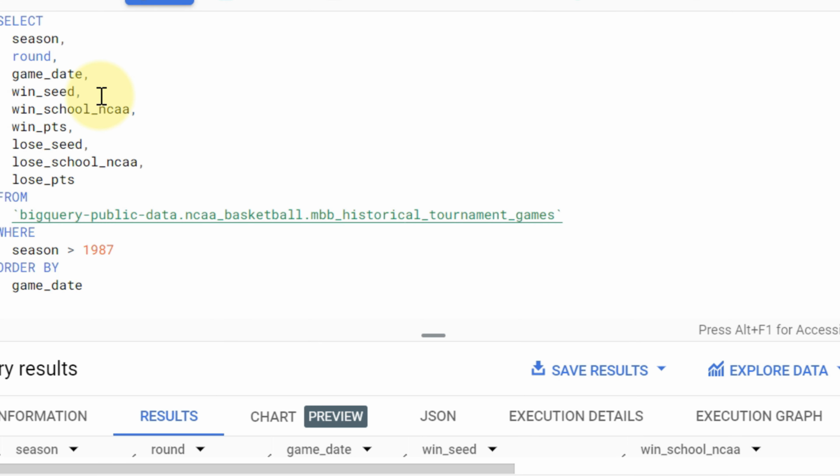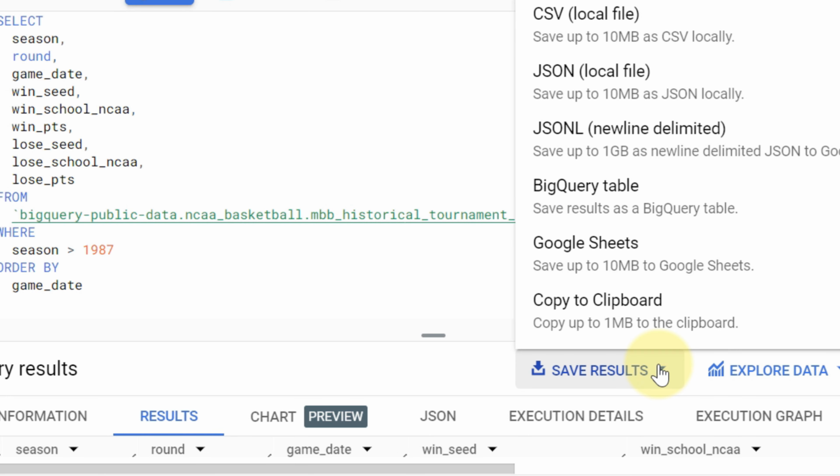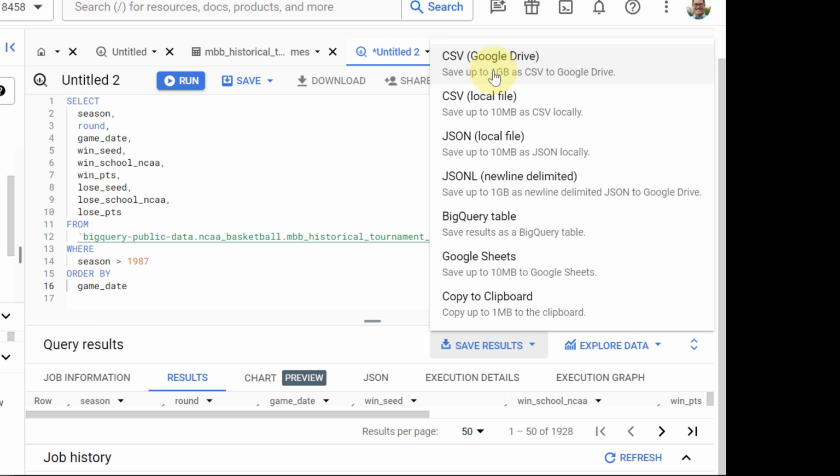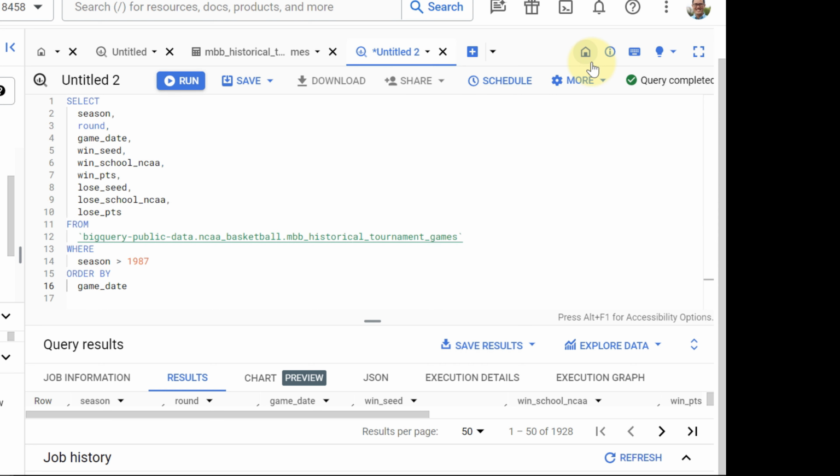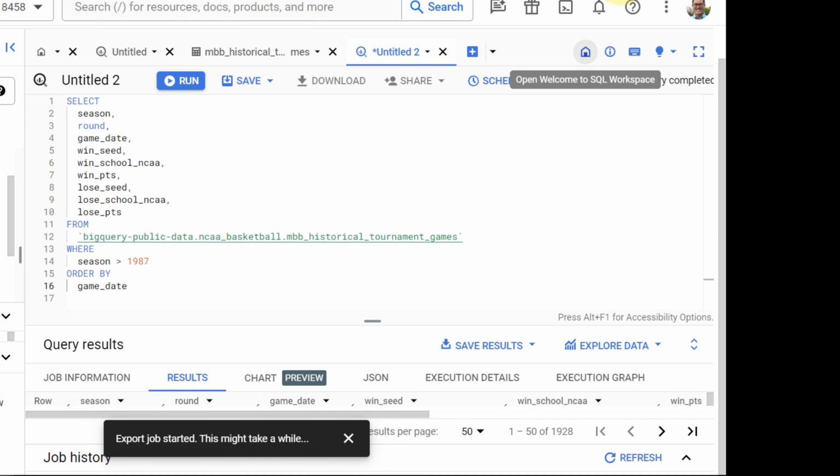Okay. Roman number 2, query to the spreadsheet. Then it says 7, on the bottom right, click save results and then click CSV Google Drive. Here's save results down here on the bottom right. And I want CSV Google Drive. Click it. Export job started. This might take a while. Number 8. Then when it finishes downloading, click on go to drive. So I go to drive.